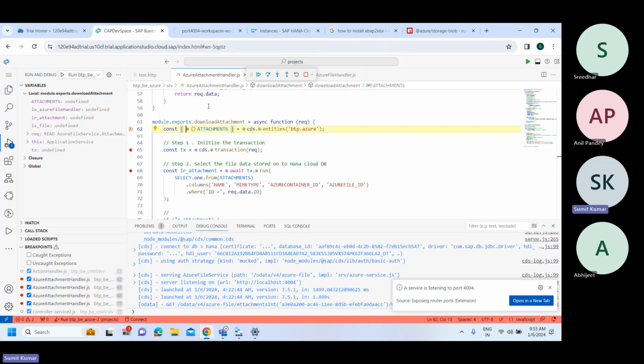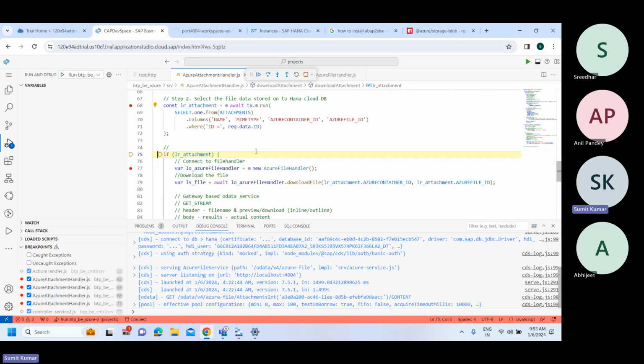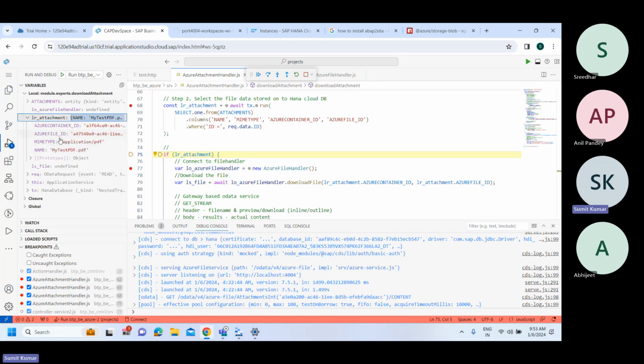Attachments, F6. Okay, it's connected to attachment. I'll just initialize the transaction. TX also initialize, select query. Let's just execute this. LR attachment, we got this. Name we got, okay, MIME type and all those things.